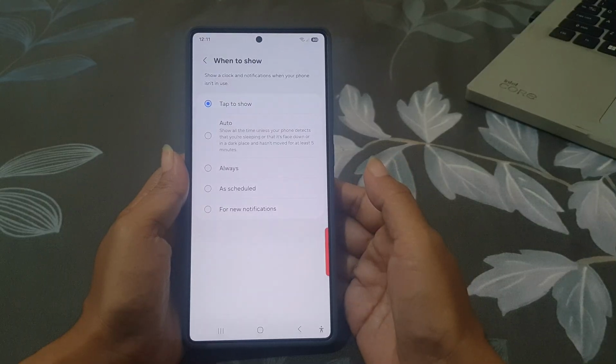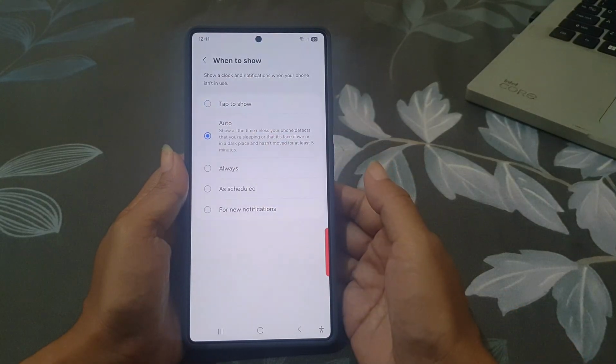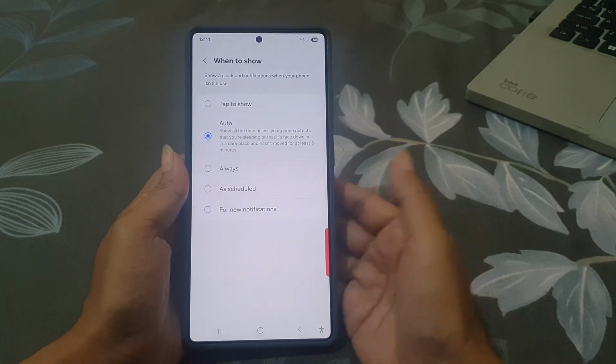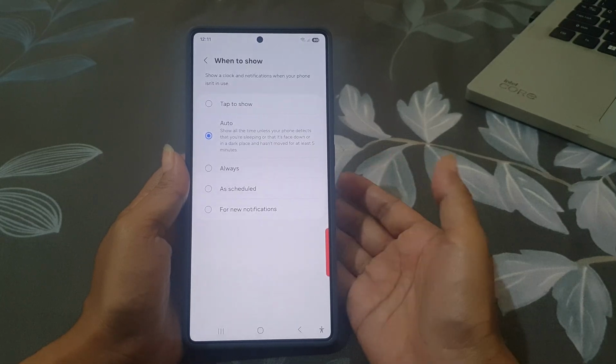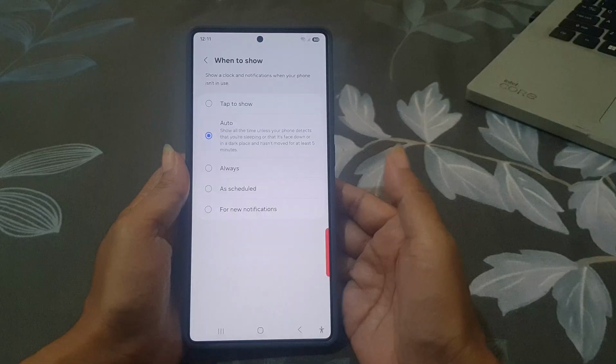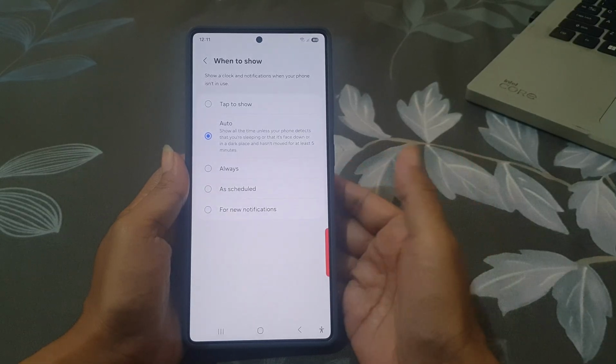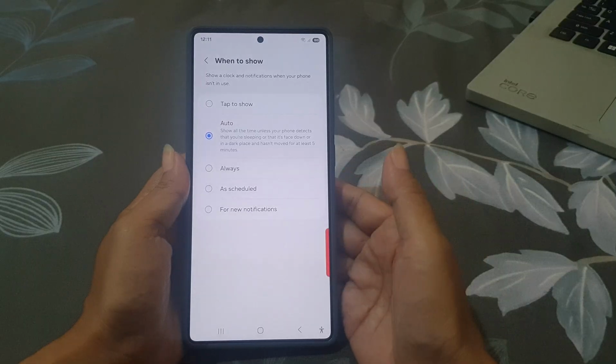And then select auto. With this setting, your always on display is now set to automatically turn off when it's not needed. That includes time when your phone is face down, has not moved for 5 minutes, or when you are sleeping or in a dark room.